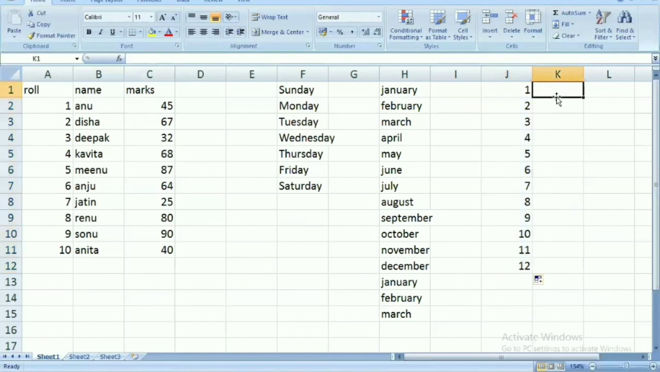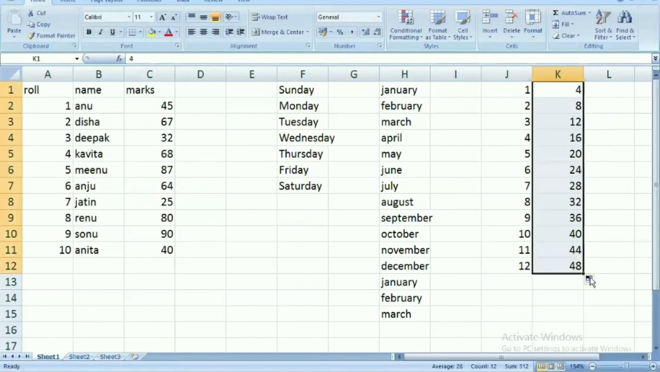If I am writing like this, for example, I have written 4 then 8. You can see the difference. How much is the difference? 4. So the difference of 4 will be continuous. Like the next one, 12 will come, then 16 will come. So firstly select these two and then go to the boundary and then drag it. Automatically it will come. Clear? So it is called autofill, where automatic filling will come.